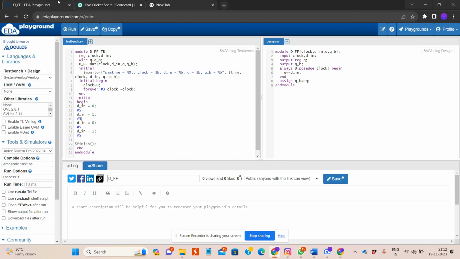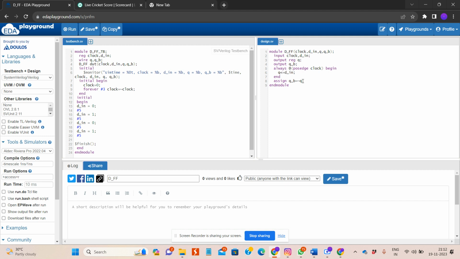In this video, I'll explain the Verilog code for a D flip flop. On my right side is the design part of the D flip flop code, and on the left-hand side is the test bench code, where we test whether the design code gives the correct output for the input we give.